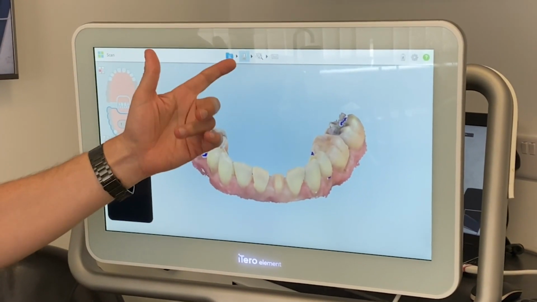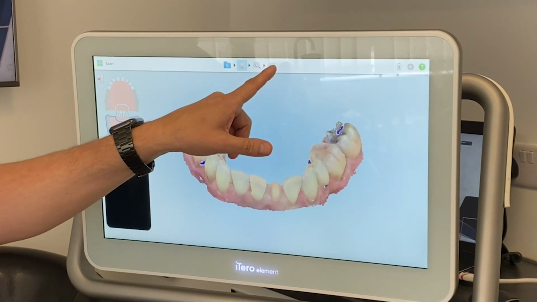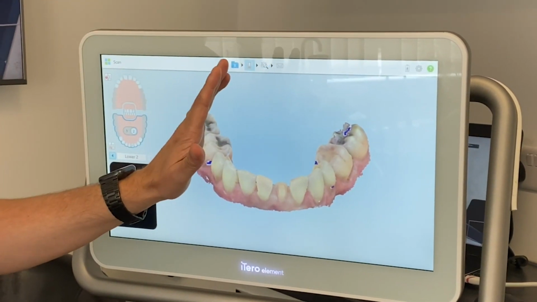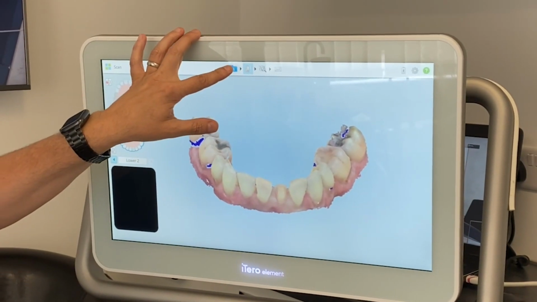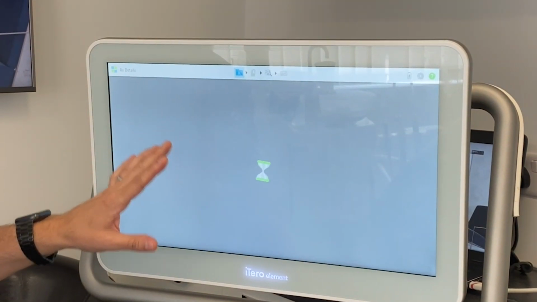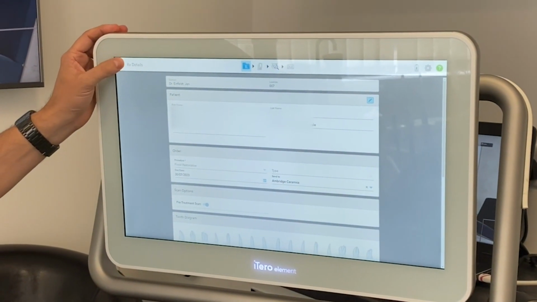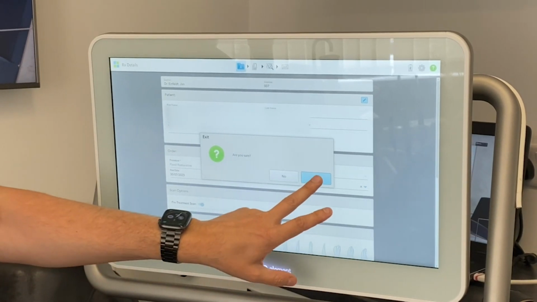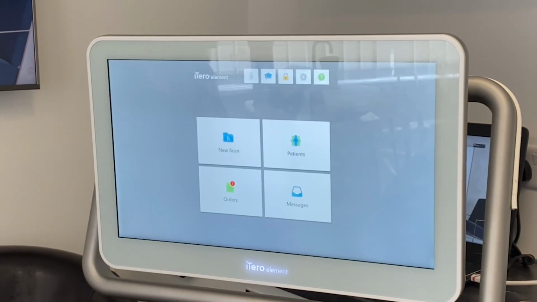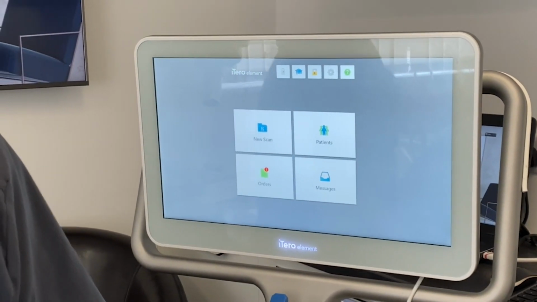Where I would normally just write a few extra notes and then send it to the technician, I'm not going to send it now. I'm going to go back to RX, go out of the scan. I'm not completing it yet, haven't sent it yet. And now I'm going to go to the PC.